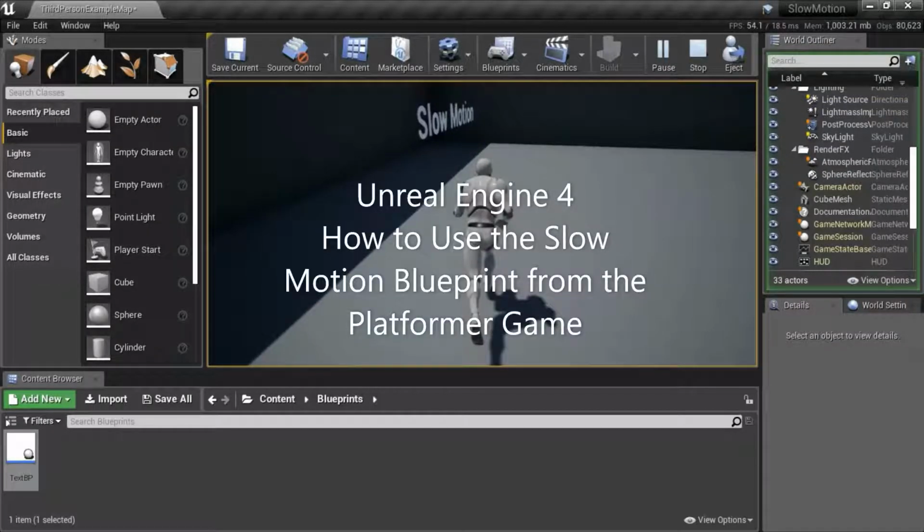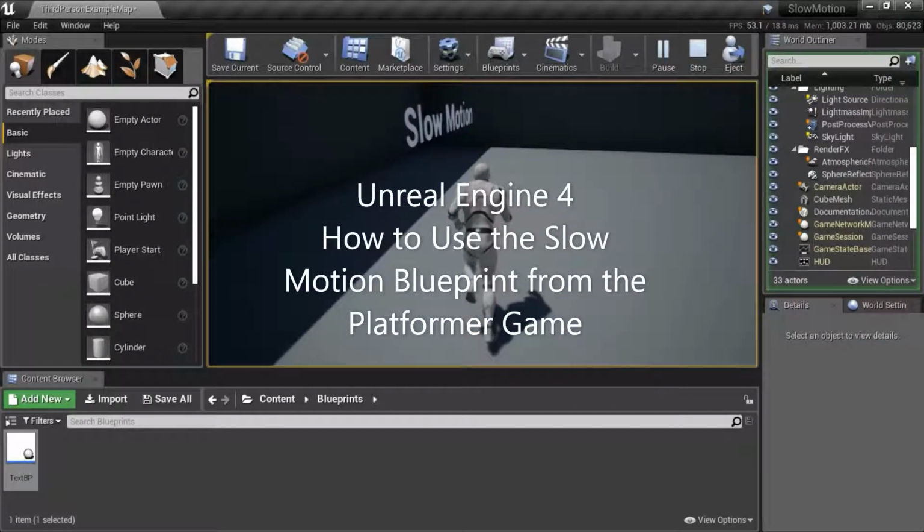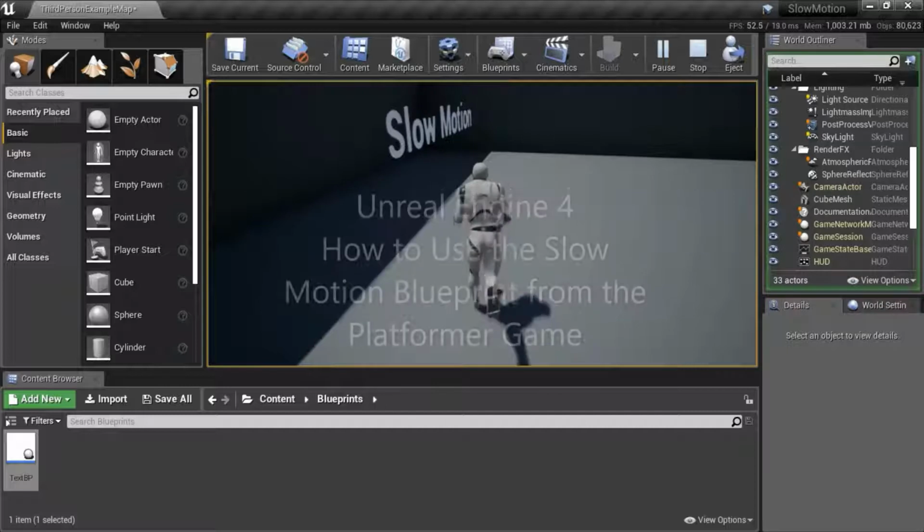Hello, I'm going to show how to use the slow motion blueprint from the platformer game.